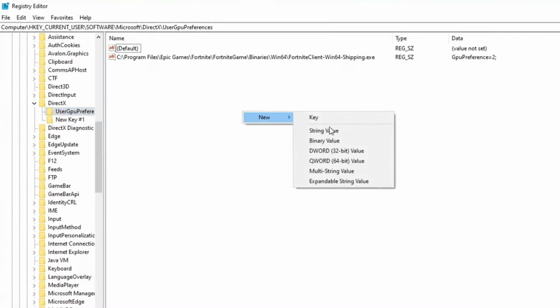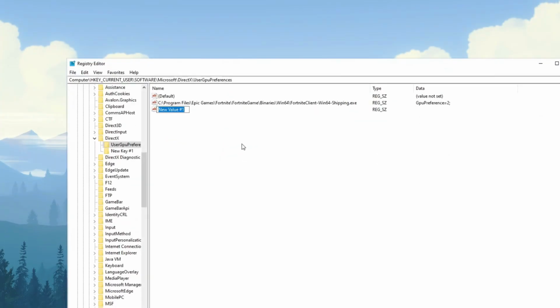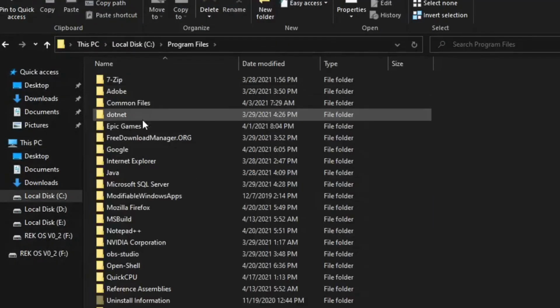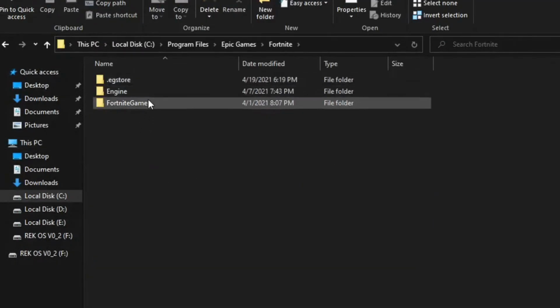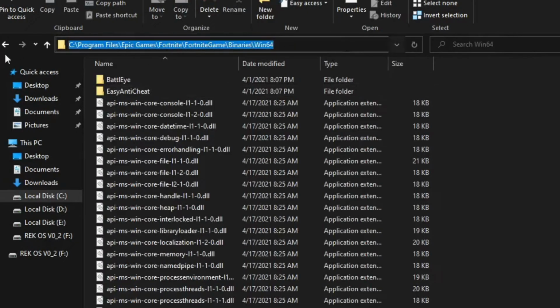Right click here, click on New, and click on String Value. Now as for the name of this value, we will be using the directory of the .exe file for our game. So in the case of Fortnite, all you need to do is open up This PC, go to the drive you installed it on, Program Files, Epic Games, Fortnite, FortniteGame, Binaries, Win64, then go ahead and copy this path.